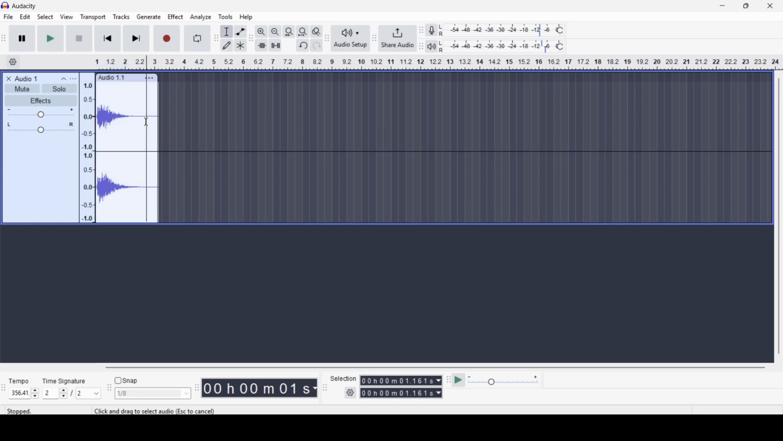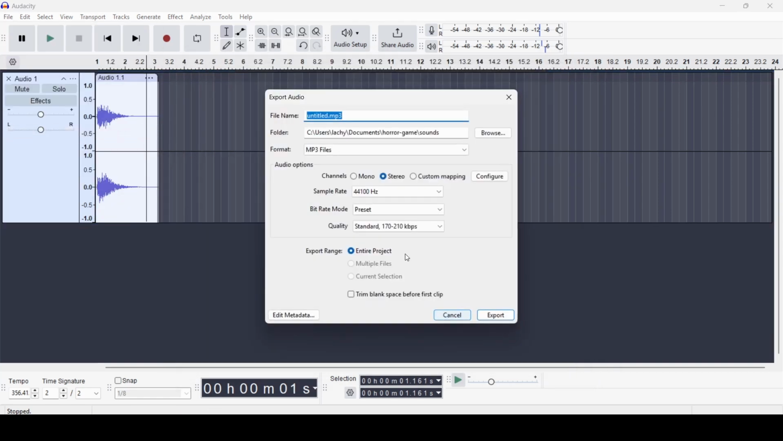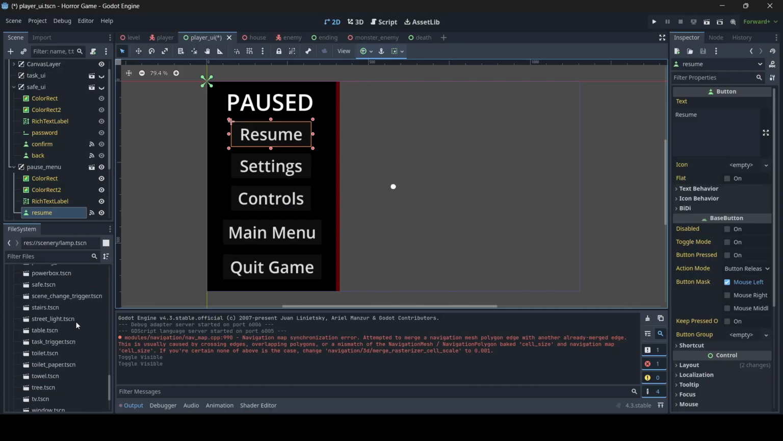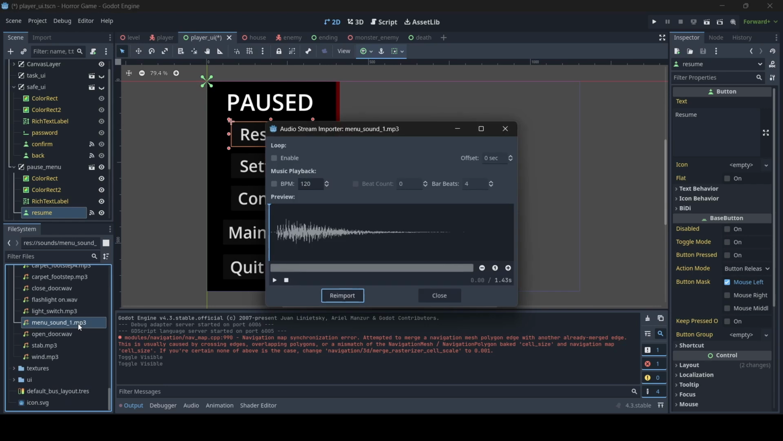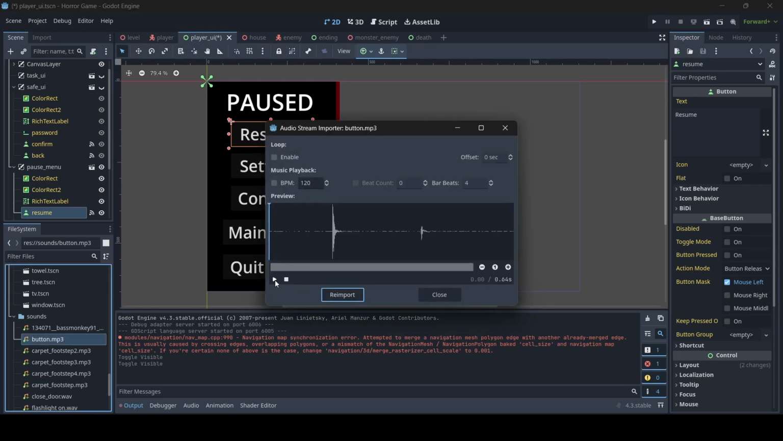Haven't really decided yet. But now I'm just going to export this into my project. I'm just going to call it menu sound 1.mp3. Go export and boom, there we go. Alright, so I've decided that for the hover sound for the pause menu, we will be using that menu sound 1 that I just added, so this one. But for the actual interact sound, I've decided I'm just going to use the button sound.